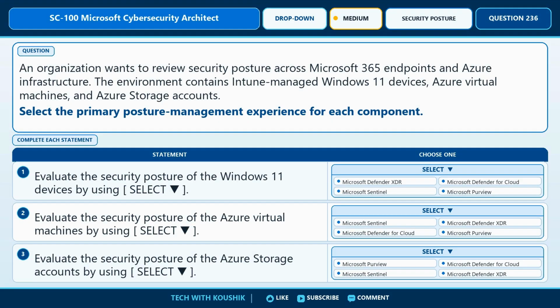Question number 236. Scenario. An organization wants to review security posture across Microsoft 365 endpoints and Azure infrastructure. The environment contains Intune managed Windows 11 devices, Azure virtual machines, and Azure storage accounts. Select the primary posture management experience for each component. Complete each statement by selecting the appropriate option from its drop-down list.